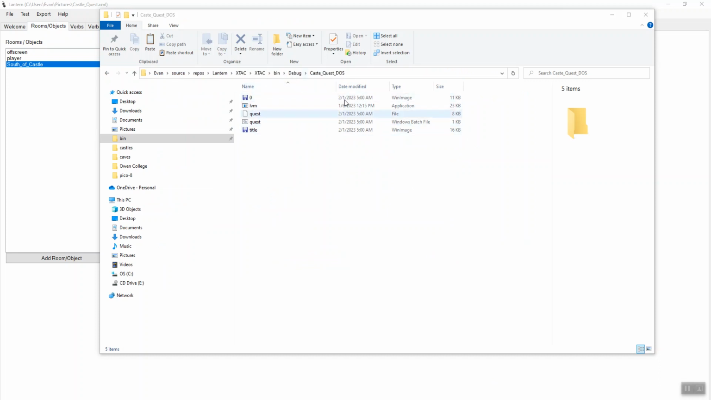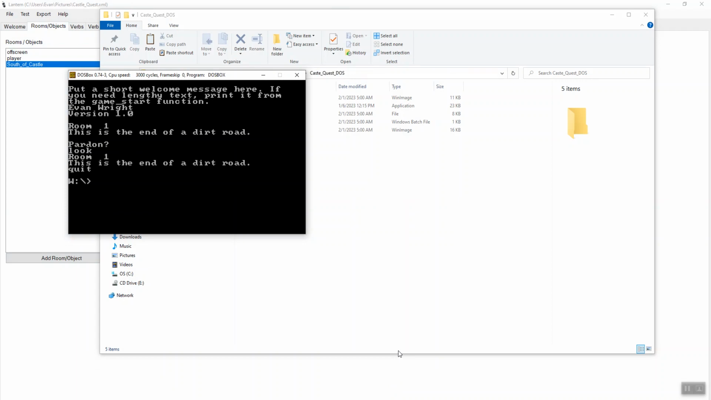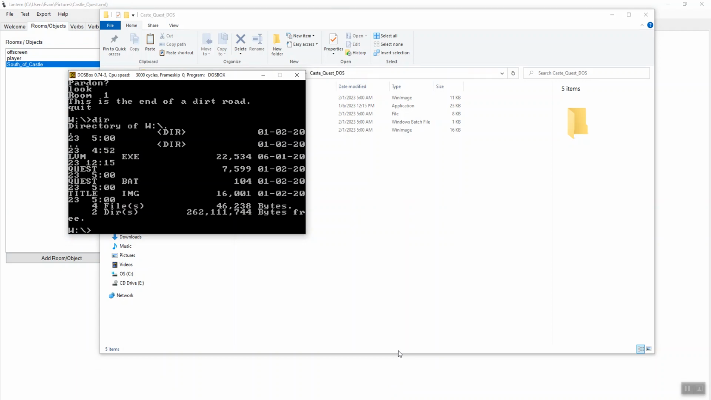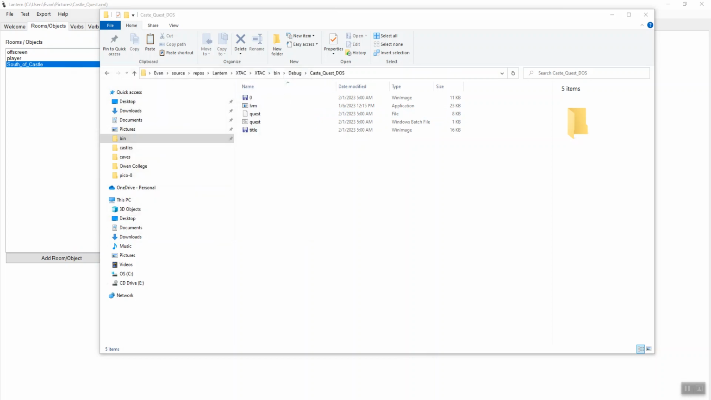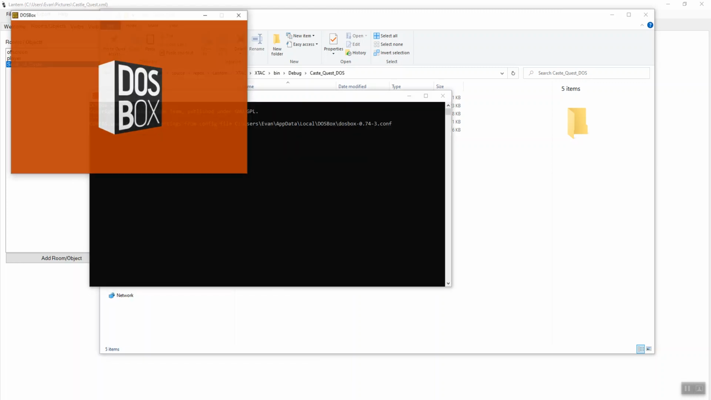You'll notice now in our Castle Quest DOS folder, we have a file called 0, and that's image resource 0. So now let's go run this in DOSBox. Now if I type quit here and dir, nuts, I can see I got an issue. Unfortunately we have to kill DOSBox, because when DOSBox starts up, it seems like it caches the files that are there, and if you add new files, it doesn't recognize them.